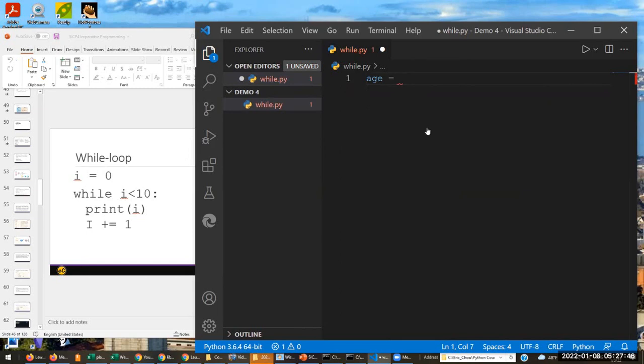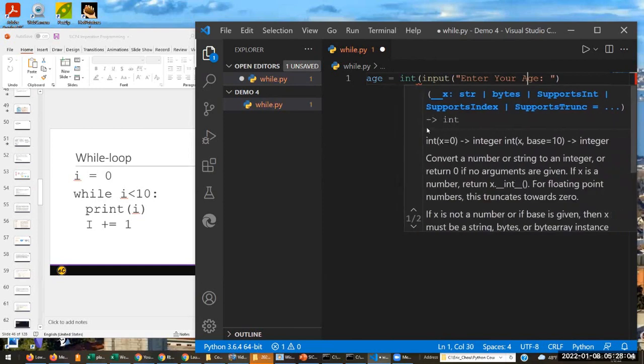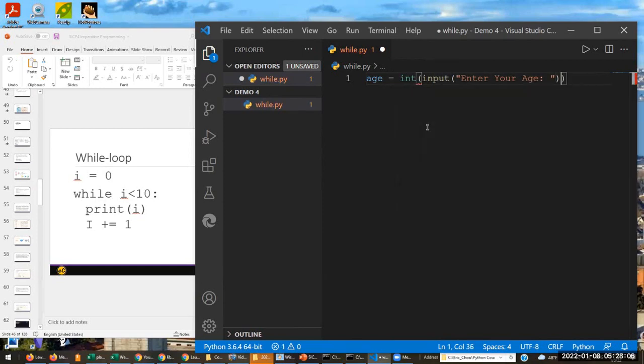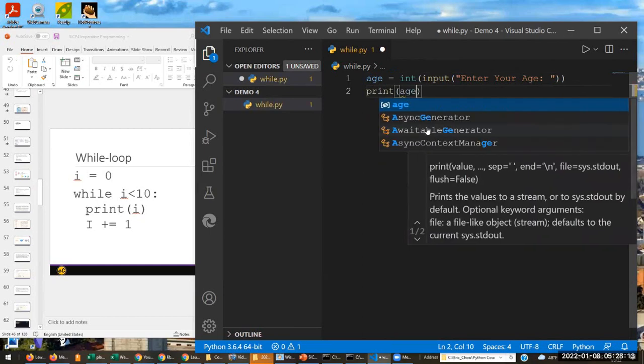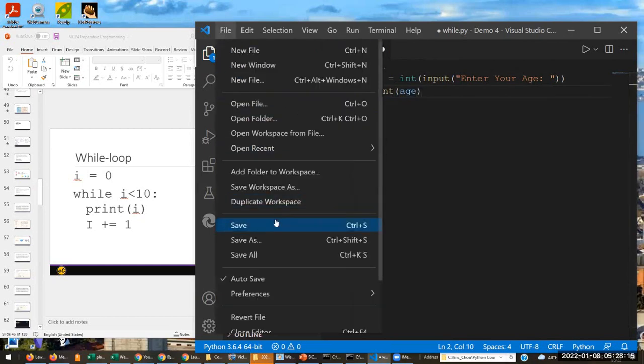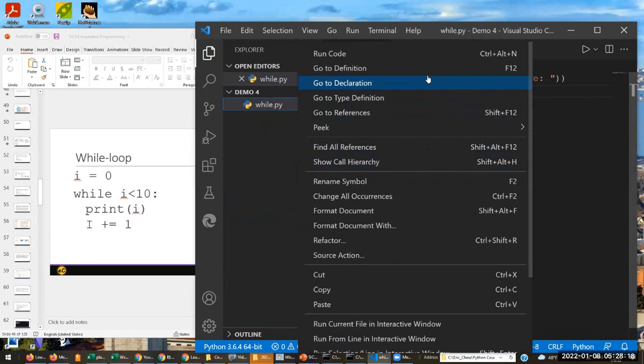So this age will be equal to input, "enter your age." Then we may convert it to integer. You use int or you use the eval function, either way should be fine. That is my age, and I can print my age. Okay, print my age.